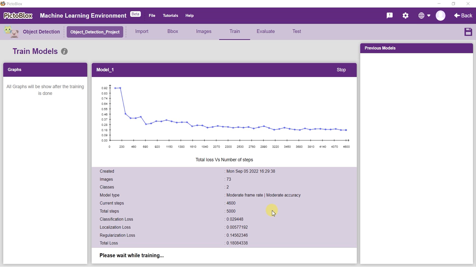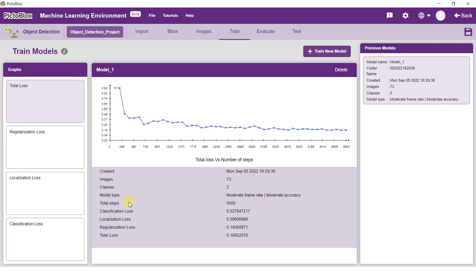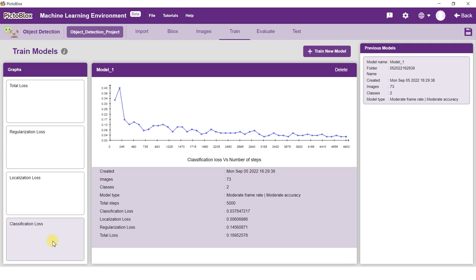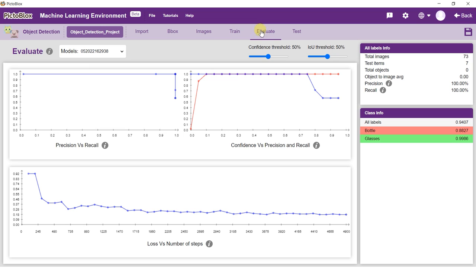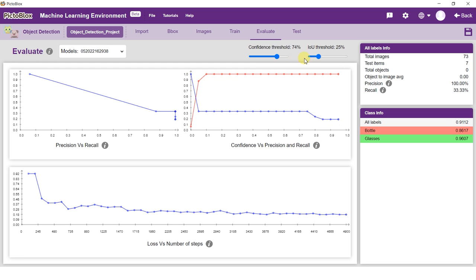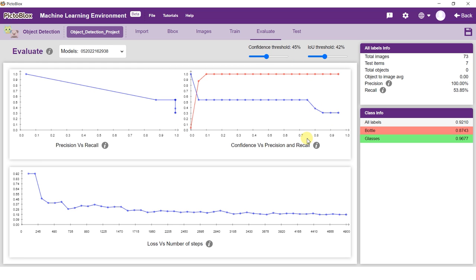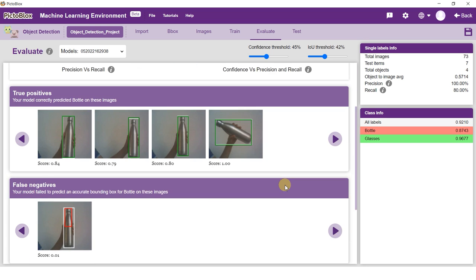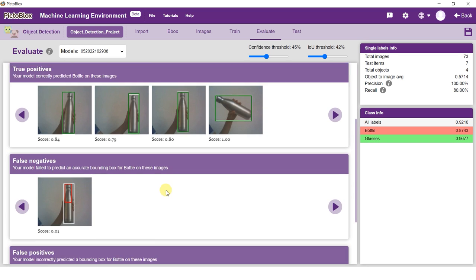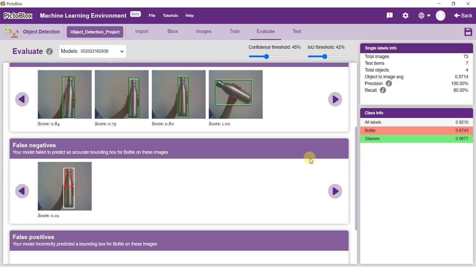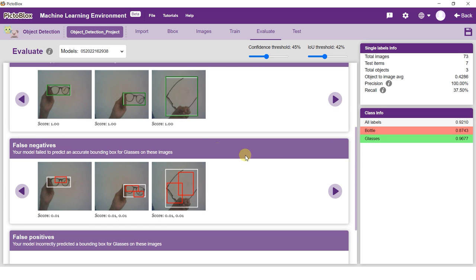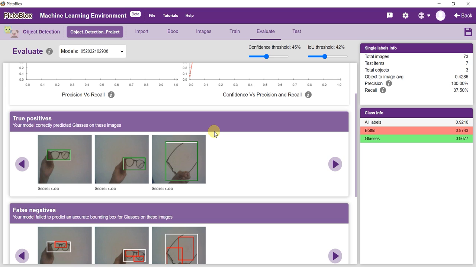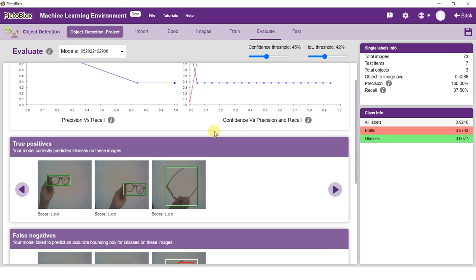After the model is trained, you can view the graphs by clicking on the corresponding buttons. Go to the Evaluate tab to view a comprehensive overview of your model performance. You can also view false positives and false negatives for your classes. False positives are observations from a different class that the model detects to be in the current class. False negatives are observations from the current class that the model detects to be in a different class.